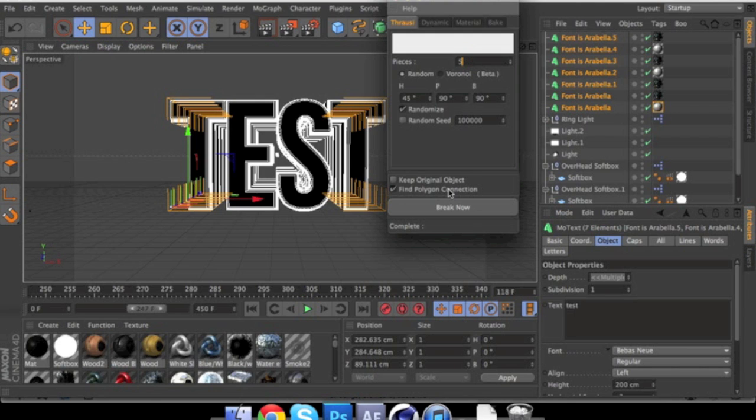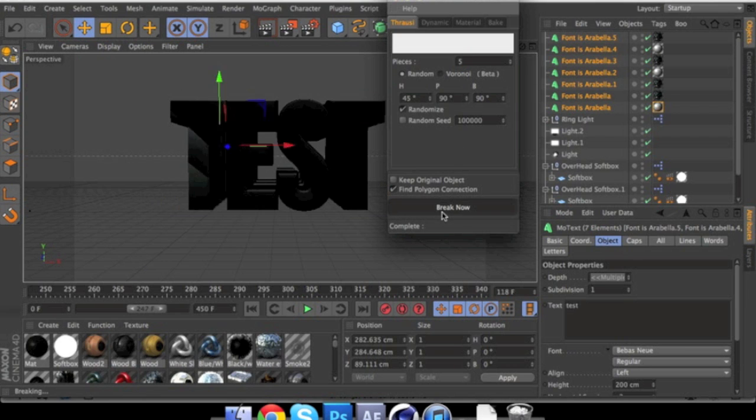Usually I type in 5 as my amount of pieces, which is a fairly round number. So that's probably what you should set it at the moment. And then when you've got it all highlighted, hit 5, hit break now, okay? What that'll do is pretty much just explode the text into little pieces. If you did 100 pieces, it would take a very long time, but you'd have tiny little pieces of text, and you can move them around, and it looks pretty good.